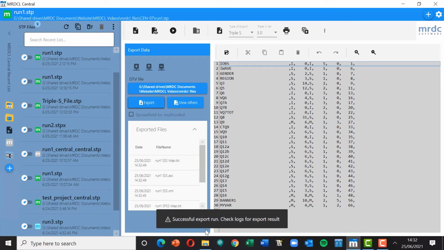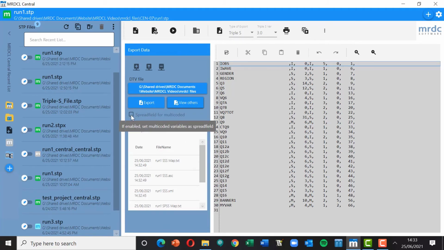And it's successfully exported. Now, as you can see here, there are some options as well. So if you wanted to, for example, output multi-coded variables as a spread field rather than as a series of single fields, there's a checkbox to do that. So you can just check on that, for example, and that will control how the output comes out in your output file.